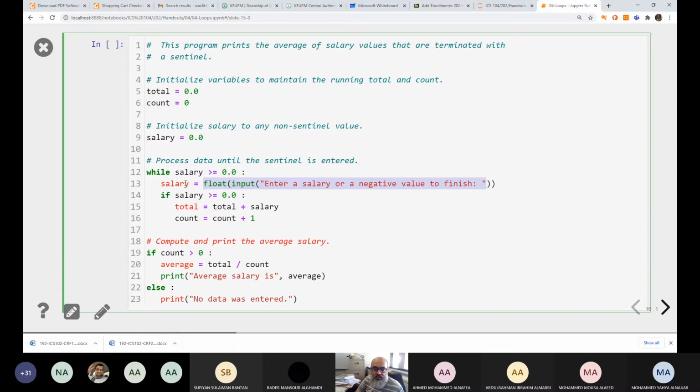So you basically read the value into salary, and then if salary is greater than or equal to 0, you add that to the total and you add 1 to the count, because in the end, after you finish, you would like to find the average, which is basically the total divided by the count, right? So here, if count is greater than 0, then average is the total divided by the count, and you can print the average salary. Otherwise, if count was equal to 0, then this means that no data was entered.